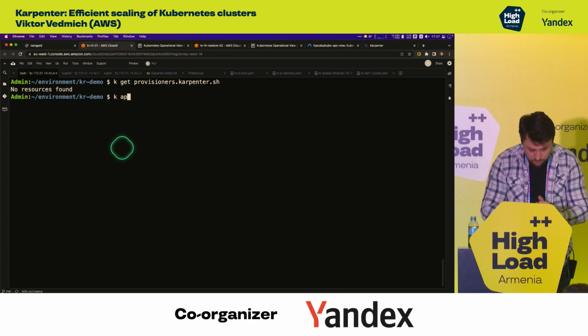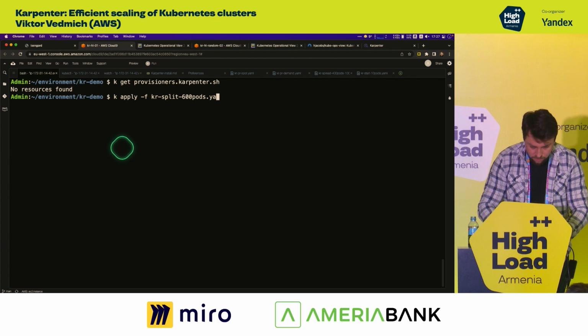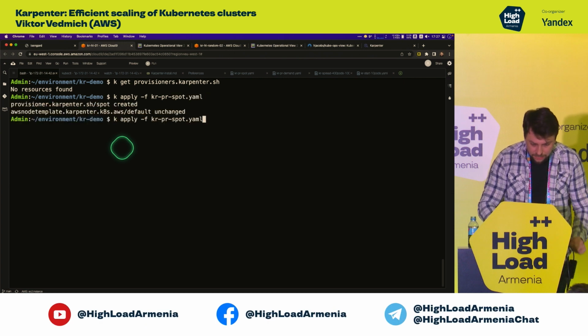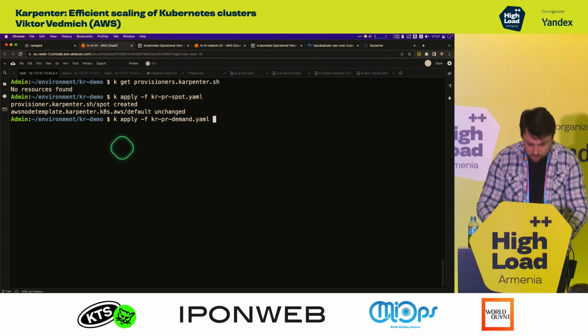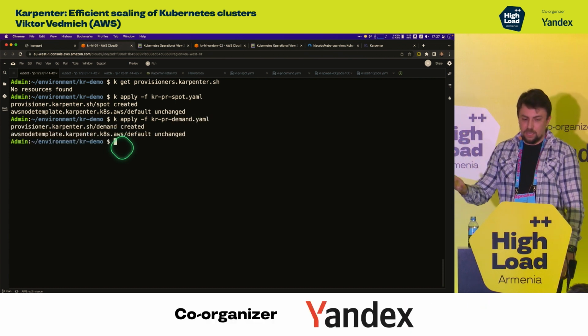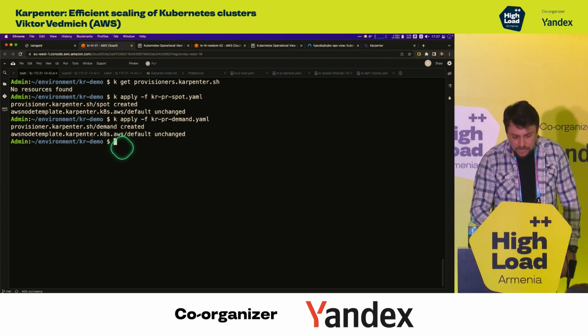I hope it will be quick. kubectl apply, please, -f provisioner. Sorry, not this one. It will be the final part. Provisioner, and I have spot, this one, and I have my demand. So currently I have 2 provisioners, on-demand and spot for my spot instances. And let's run another load.